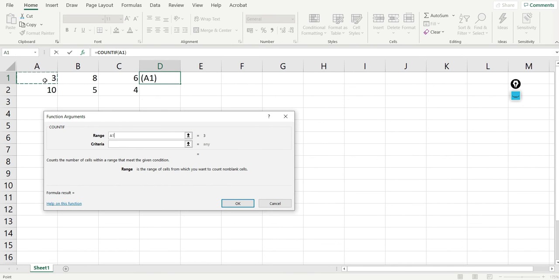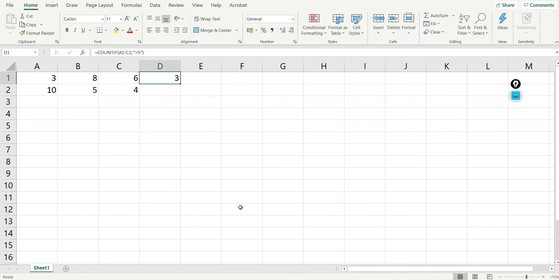Instead of manually typing the range, we could have selected the range in this way: click on the starting value and drag it up to the ending value. So I have selected the range, and then the criteria. It would count if the value is greater than 5. So I insert the criteria greater than 5 and click OK. That means this cell counts the numeric values which are greater than 5. Here we have 3 cells which have values greater than 5.